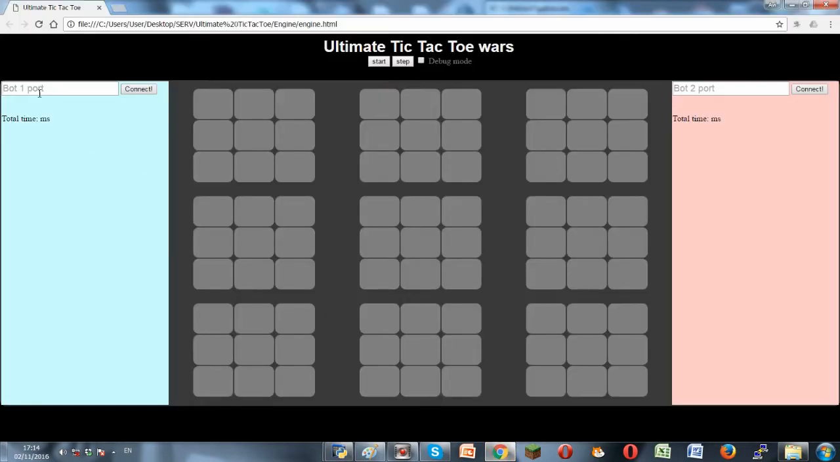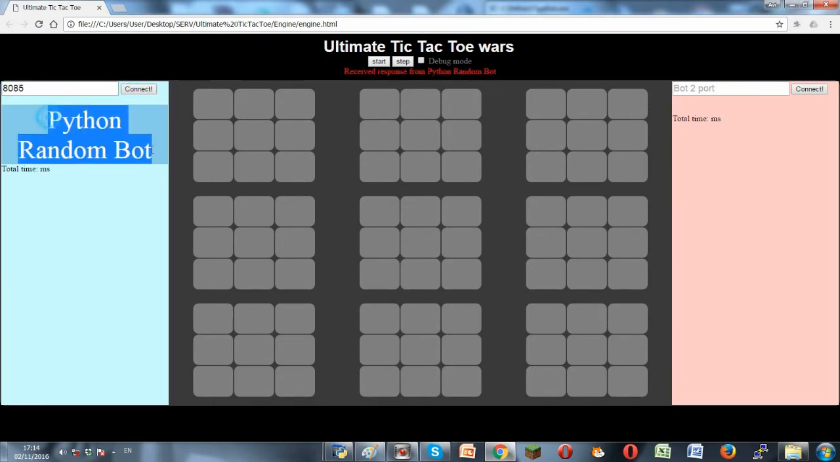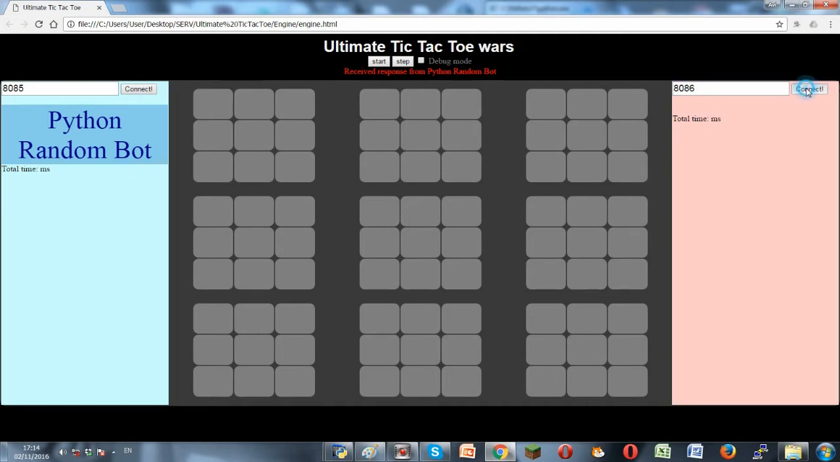Now let's connect to them. The port of bot number 1 will be 8085. Python random bot, okay, it got that. And 8086. It's also a Python random bot. Now, let's start a game and see how it runs.